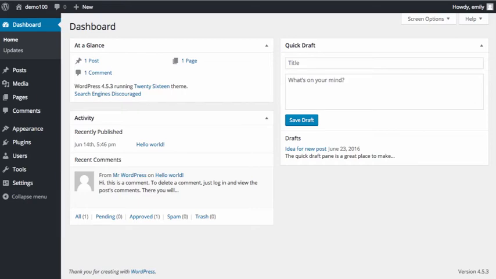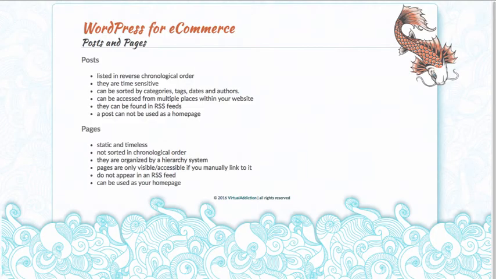So now that you understand how the dashboard works, it's time to start creating some content for our WordPress website. I wanted to begin by talking about the difference between posts and pages. Most websites are built with a combination of posts and pages.